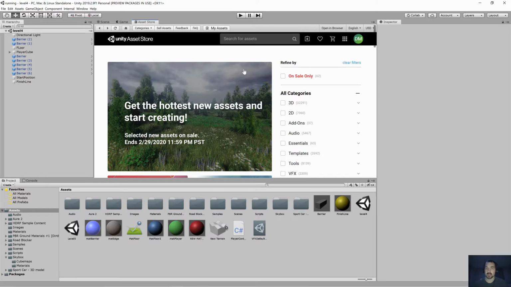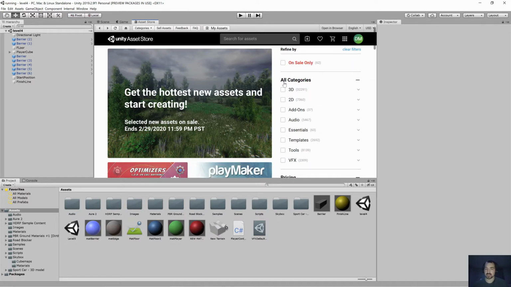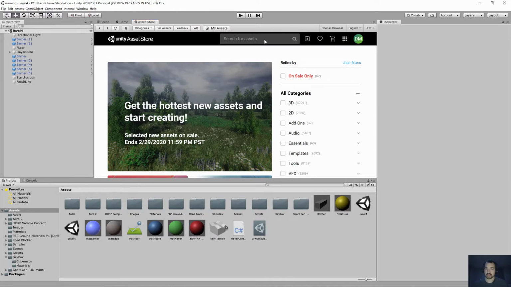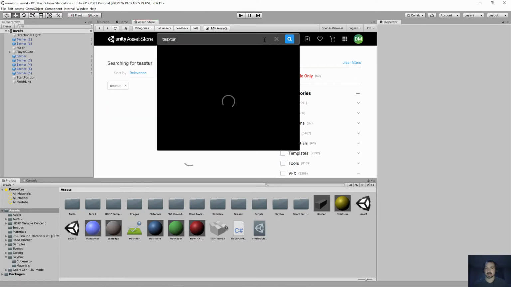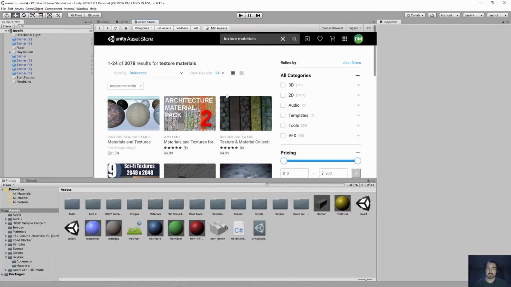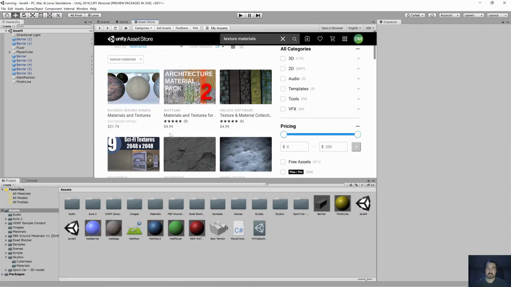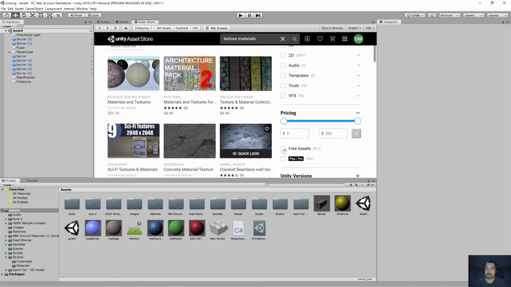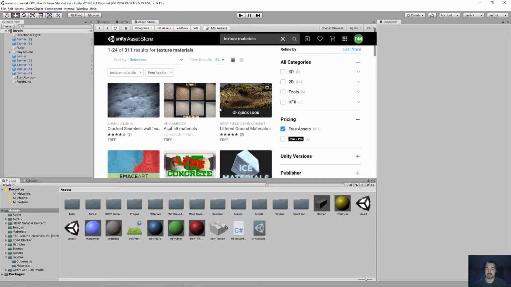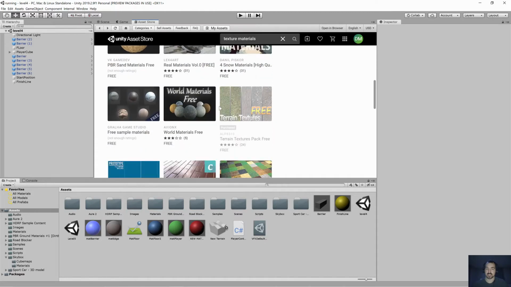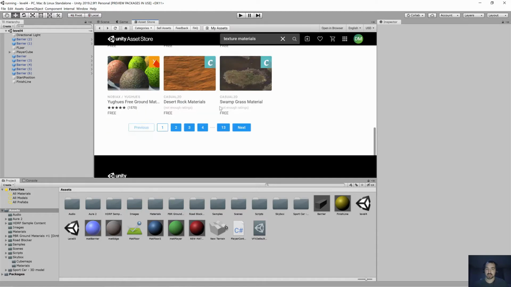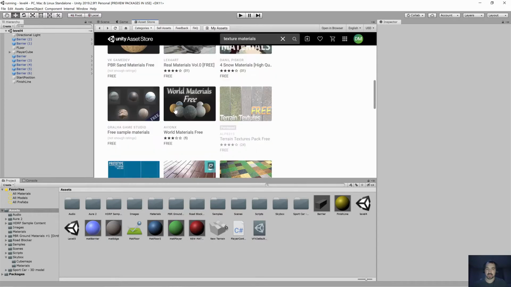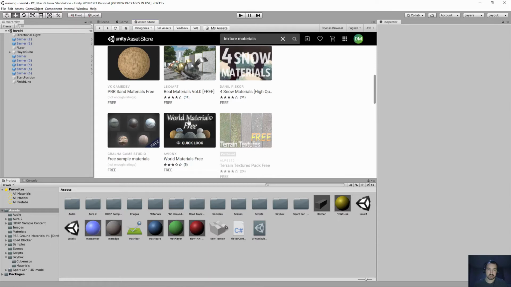From here, we have a whole lot of different areas and categories that we can look at. We're going to go with the search, and we're going to just go with texture materials. From there, I get a whole lot, and the first ones I get are all pretty costly and expensive, so that's not great. So we're going to go down to pricing and hit free assets. And this gives us a large list of free stuff that we can use within our project.